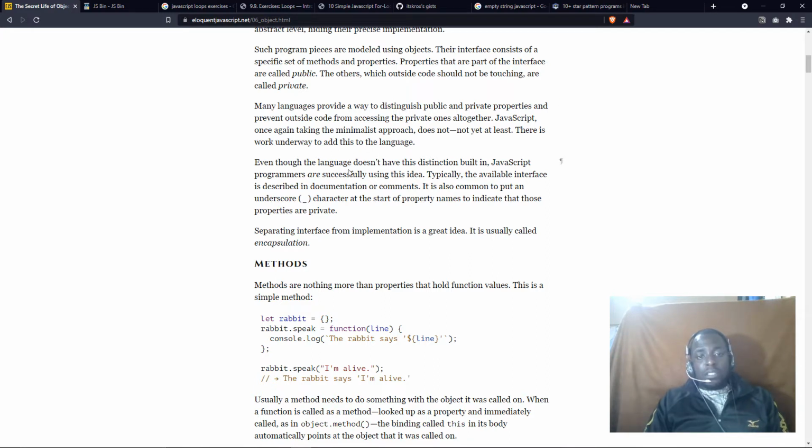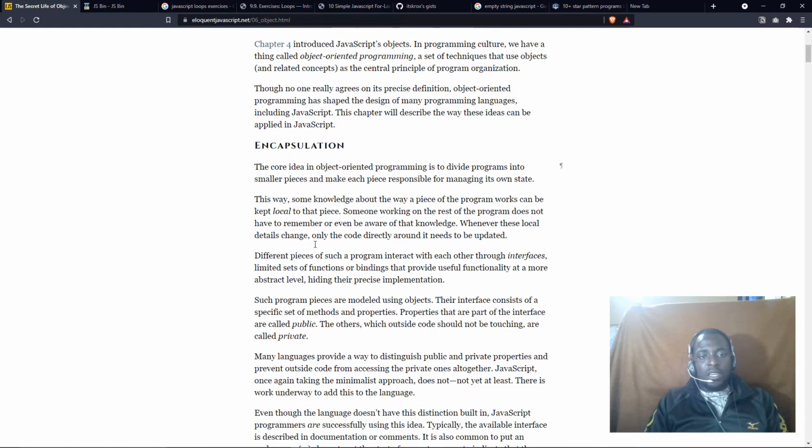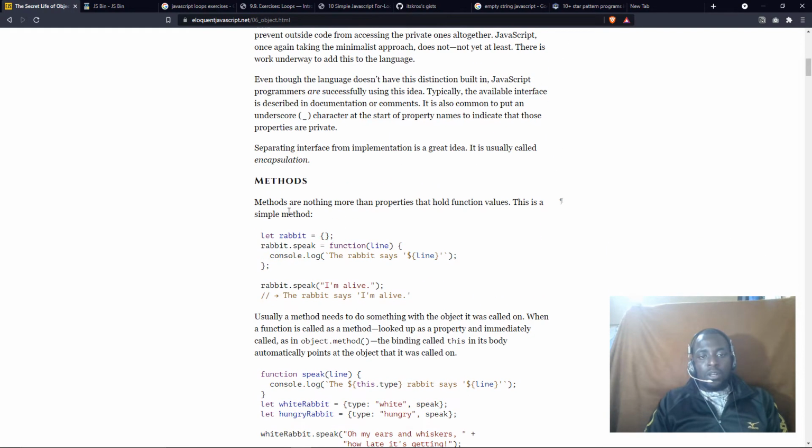So, even though the language doesn't have this distinction built in, JavaScript programmers are successfully using this idea. Typically, the available interface is described in documentation or comments. It is also common to put an underscore character at the start of property names to indicate that those properties are private. Separating interface from implementation is a great idea, and it's usually called encapsulation. So here we've just learned about this idea in programming called encapsulation. Now we talk about methods.